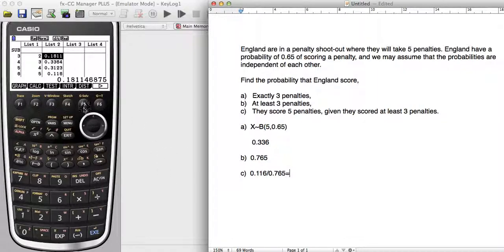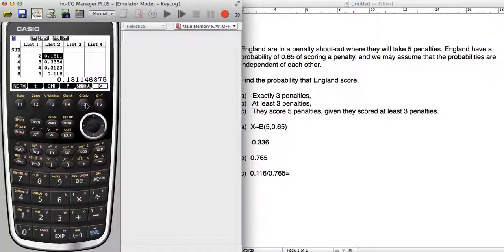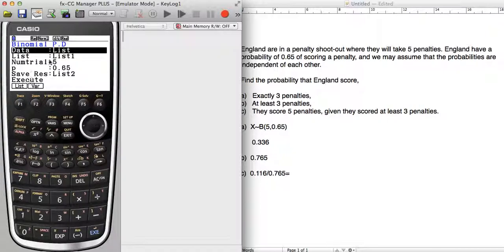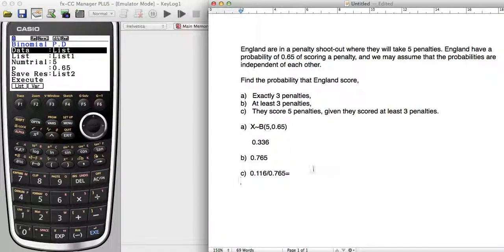So what we've done here, we can work that out in the run menu in a minute. What we've done here is we're able to work out simple numbers from using the variable, or we can save them in a list or using the binomial distribution.